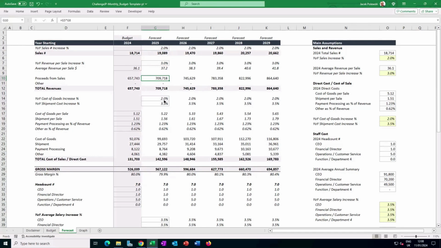Then similarly, I'll have my cost of goods and shipment costs, for example, here. So again, I'll assume that they will increase by 2% and 3.5% for cost of goods and shipment costs, respectively. So that's reflected in here. That allows me to calculate those costs in total based on the number of sales and that input. Similarly, I have the calculations of payment processing or other costs as a percentage of revenue. So that allows me to calculate those lines in here.